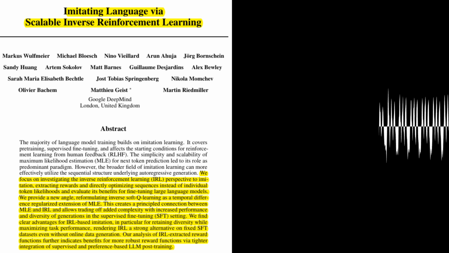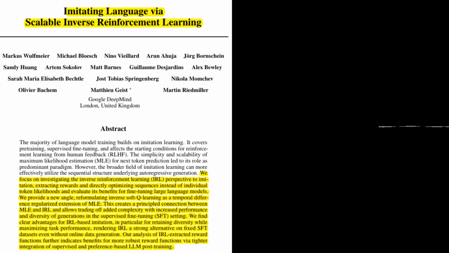So how does IRL address these limitations? IRL takes a more holistic approach by extracting reward functions from expert demonstrations and directly optimizing sequences instead of individual tokens. This allows the model to learn the underlying preferences and constraints of the expert, leading to more coherent and diverse generations. Can you elaborate on how IRL extracts these reward functions?